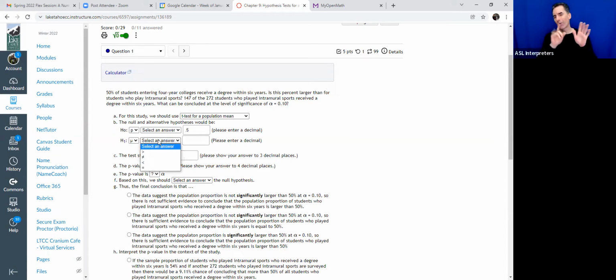And let's see, larger. Oops, I'll make it larger. 0.5. Test statistic. Okay, it's a T. And I can't do this in my head. Maybe you can, but let's just pretend 0.3, I don't know. The p-value, 0.0542, I don't know. It says, please show your answer to 4 decimal places.